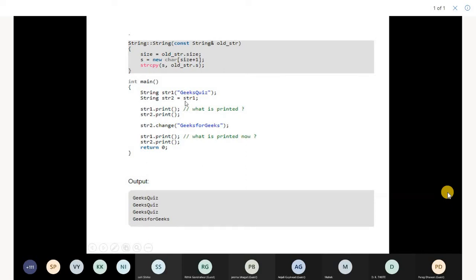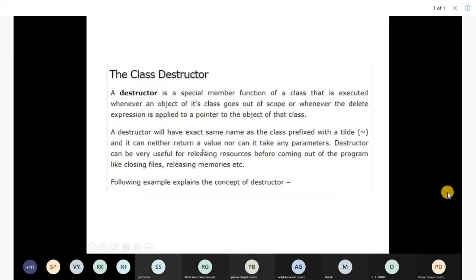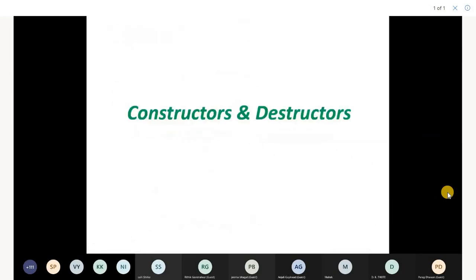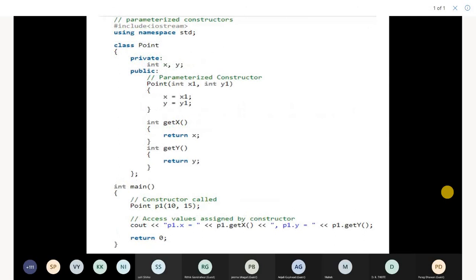We are printing str1 and we are printing str2, GeeksQuiz. We are calling the change function, GeeksforQuiz. We are changing the value of str2 from GeeksQuiz to GeeksforQuiz. We are printing string 1, GeeksQuiz, and we are printing the changed string, GeeksforQuiz, which was done by the change function.